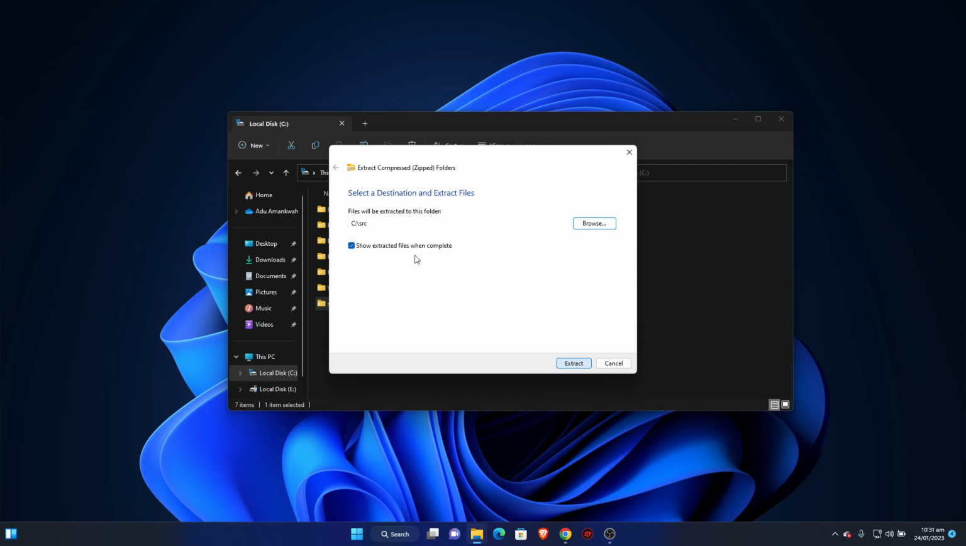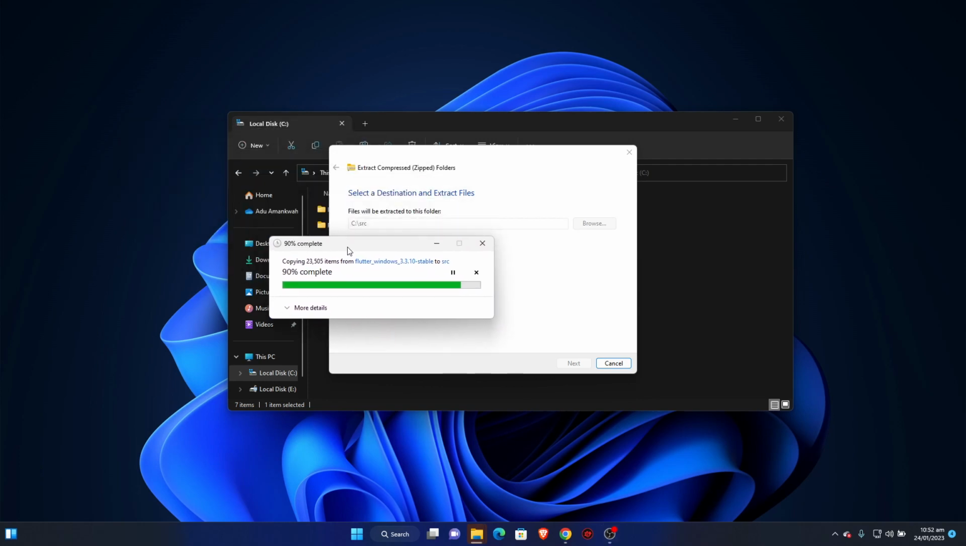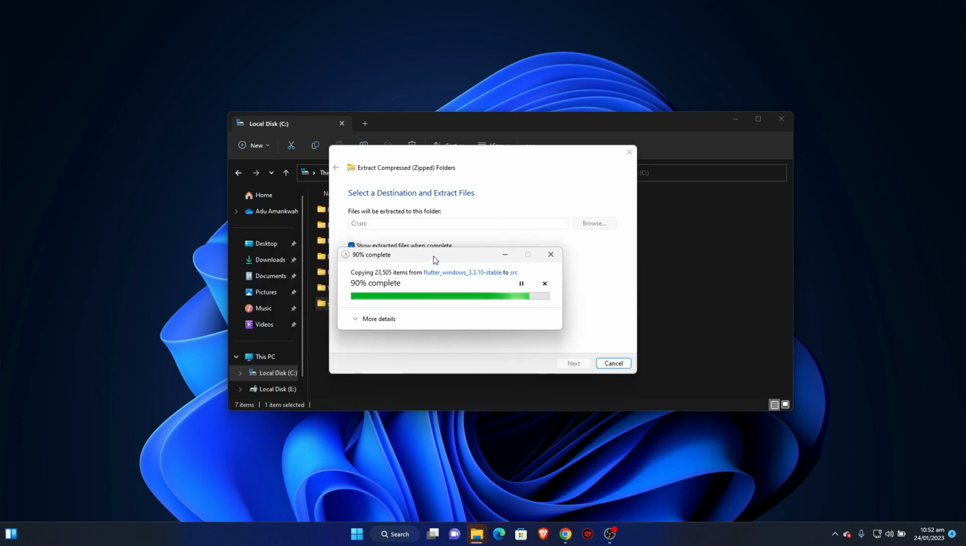It's going to show the extracted files when done. From here you can see the extraction process has started and it will be done in no time. Extraction is almost done and we are good to go. Any moment from now, we will have our extracted files.